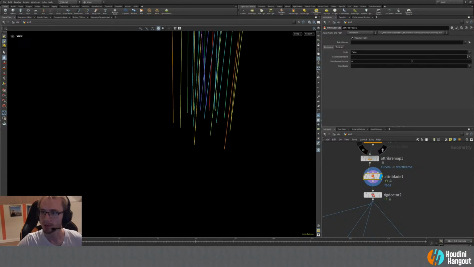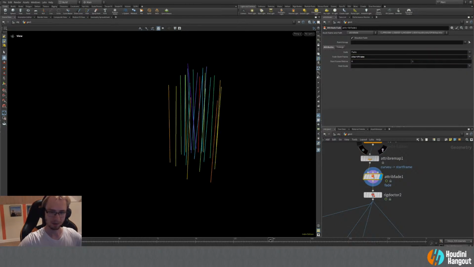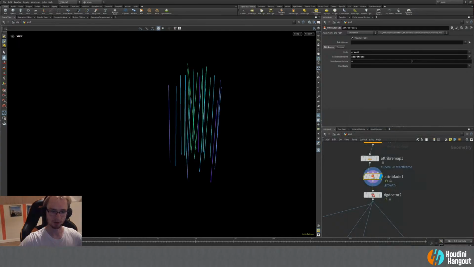Oh, yeah, that throws an error for some reason. I think that might be a bug, or maybe I'm doing something wrong. Who knows? So you have to type it in manually. Start frame, like that. Then I think we're visualizing the wrong thing. Let's call this attribute growth, because that makes sense for a flower. Growth. There we go. Okay. Yeah, so now really quickly, it just goes in and out.